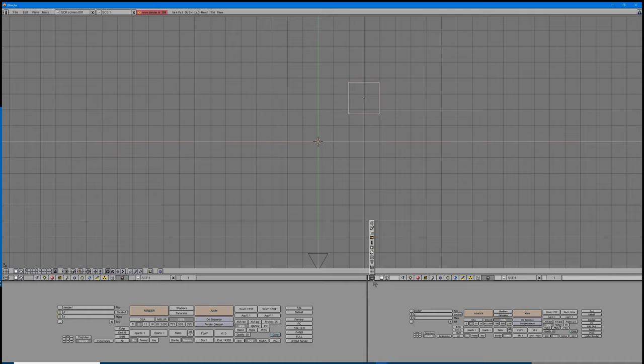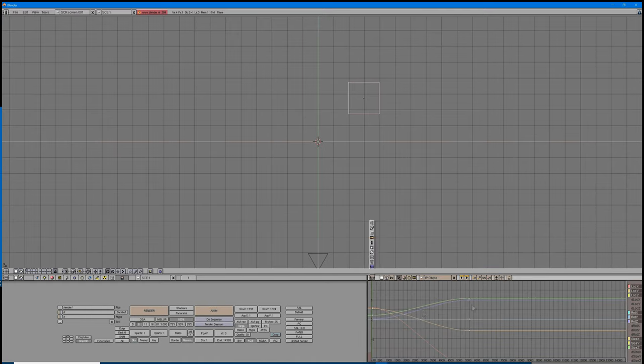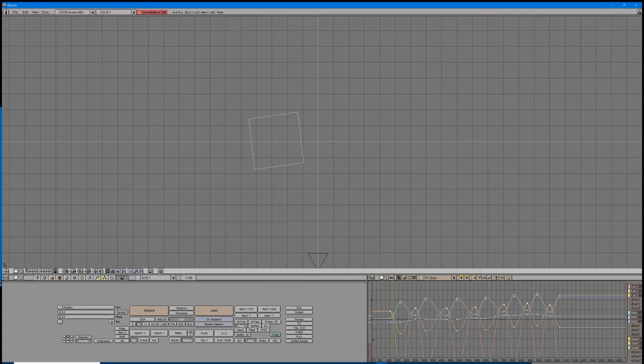Split. Curves. All I'm using is Shift D, that's duplicate, and then I can set my frame here, and it'll just keep going. I'll have it rapidly oscillating. So here we go.